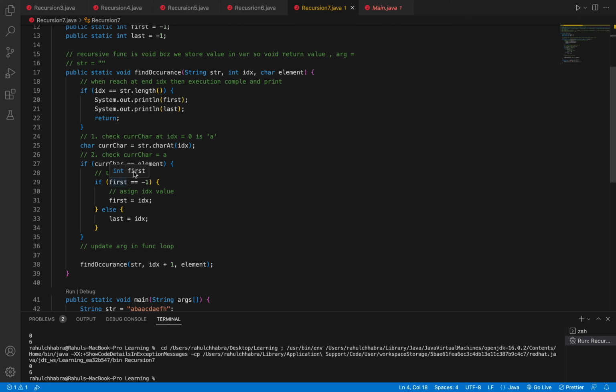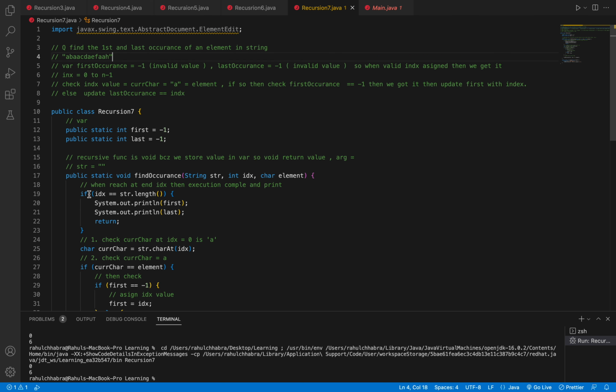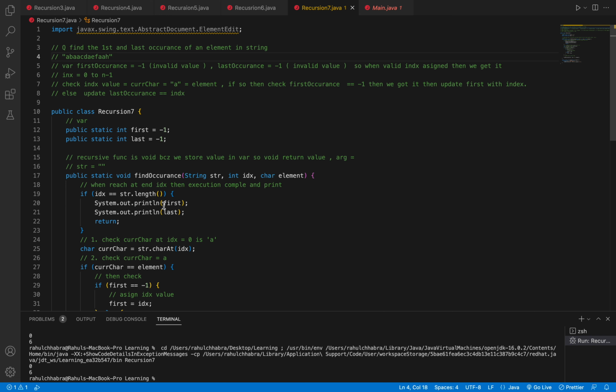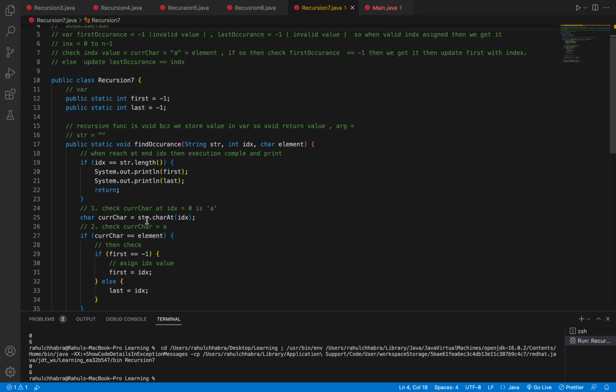Then again the loop repeats. Once the current character again becomes a, last is updated, and then it will return back. Then the code checks if index equals str.length, meaning the last index is reached, then it will print the first and last and return.